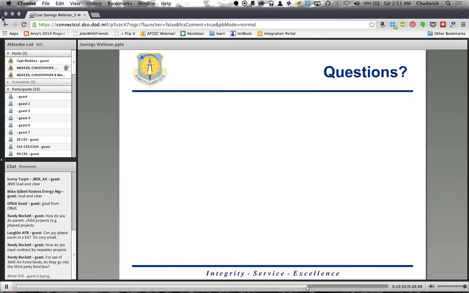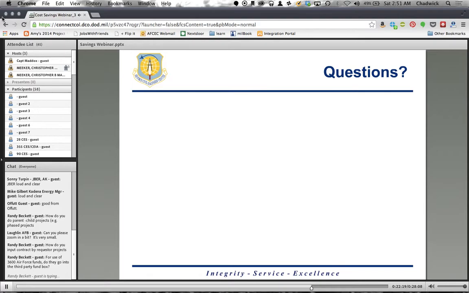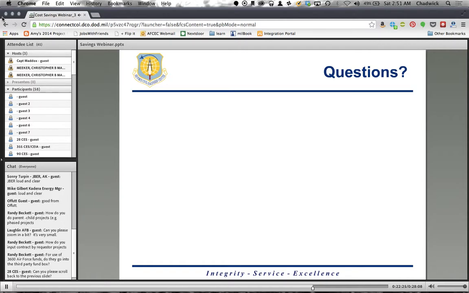And I'm assuming you mean a multi-year type requirement, as in we're going to do phase 1 this year and then we're going to do phase 2 next year. If you could verify that would be good. But we would treat those as individual requirements in terms of calculating our SIR. Okay. How do you input contract by requester project?